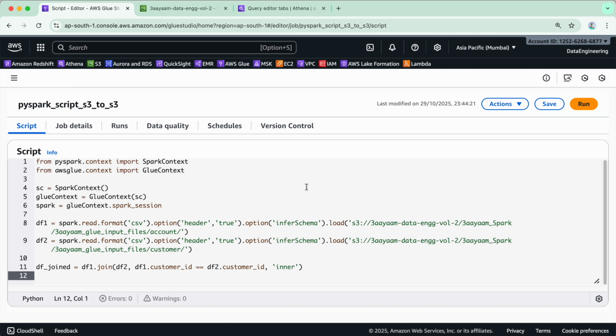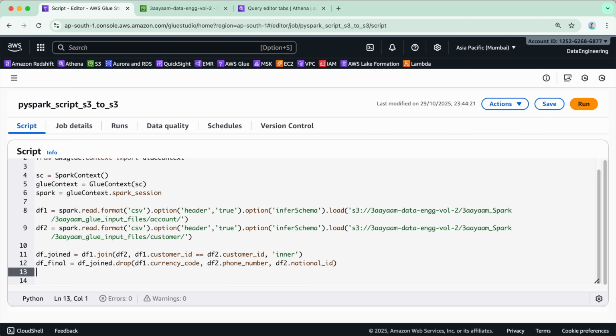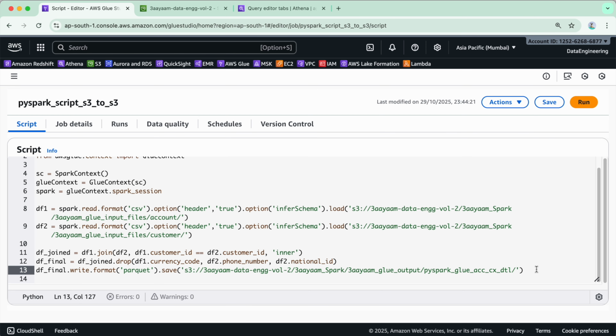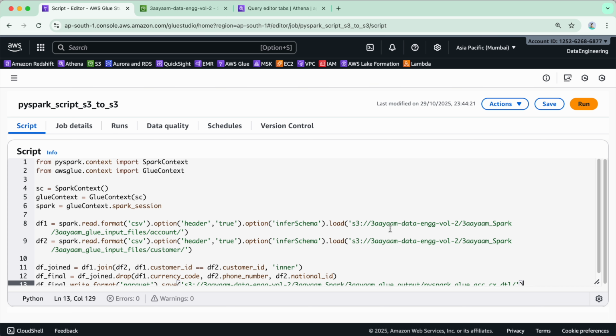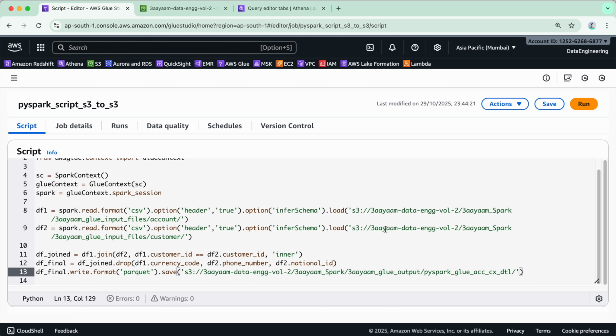Okay, the join is done, and now I'll have to create the final data frame because I'll have to drop multiple fields. So in the DF final, I'm dropping 3 fields. Currency code is from the first data frame, phone number and national ID are from the second data frame. And now you know what to do. You'll have to write this using data frame writer, and I'll write it in the S3 folder. So this is the name of the folder, PySpark Glue account customer detail. That's it. So this is the code without the visual ETL that I have done in the last video.